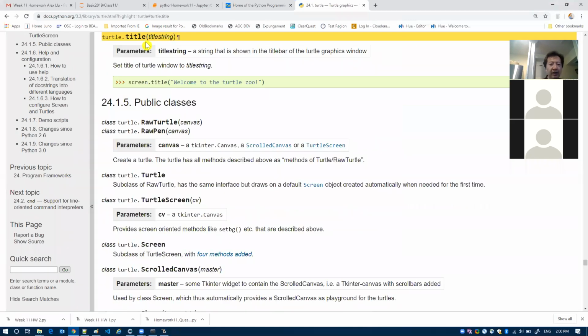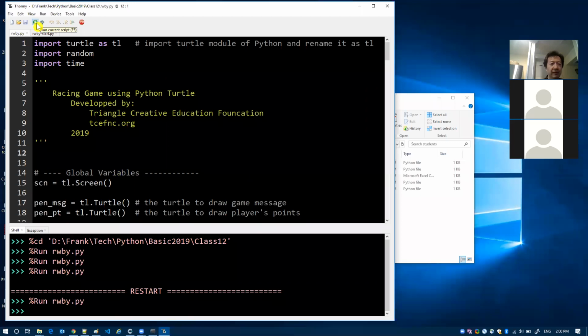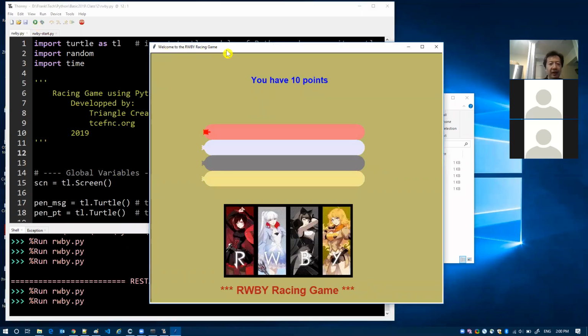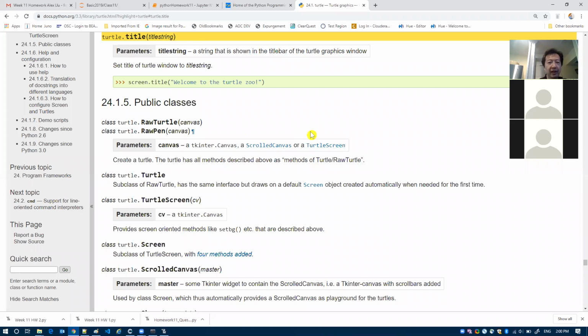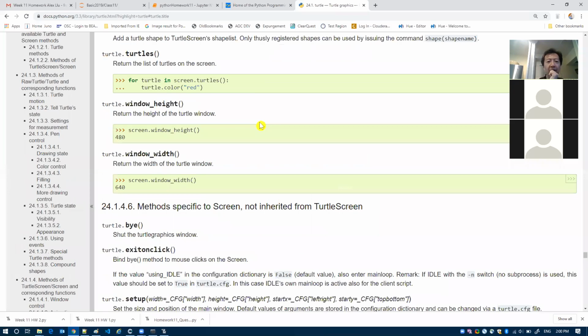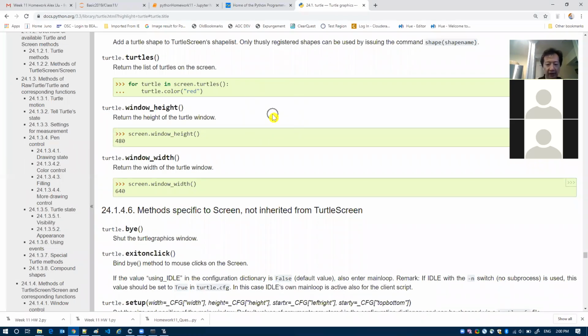So the title. It says a title, a string that is shown in the title bar of the turtle graphic window. So where is the title bar? It's here, right on the top. This is a window bar. It's called Welcome to the RGB game. That's just the title bar. Usually you want to show something meaningful, not the default message here. So this is where you get all your information, okay? Just go to Google and search Python turtle. You are going to find all the functions available for the turtle.